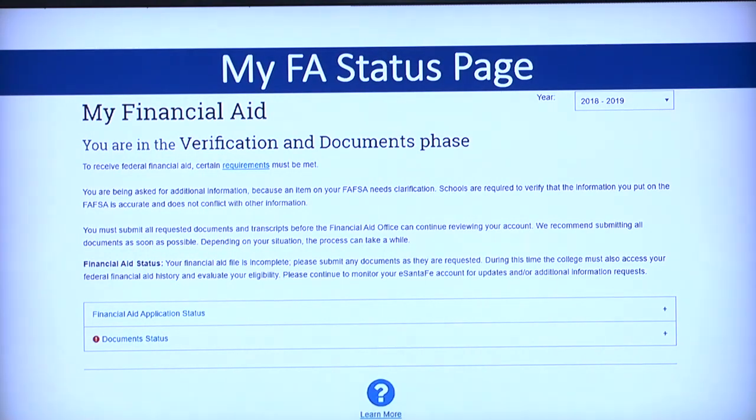Okay, first, the main screen when you click into the financial aid section on eSanta Fe is going to take you to the MyStatus page. This page has a lot of information on it, and there are dynamic menus that will appear and disappear based on the student's individual account.